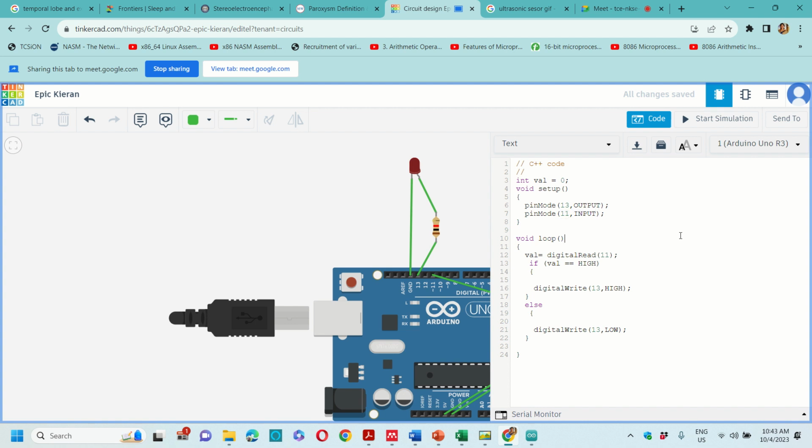Now whenever we read any value from a sensor, that read value should be stored in some variable, right? And for that I have used a variable value. So int value is equal to 0, I have declared before using that variable in the loop section. Now in that variable I'm going to read the value of pin number 11. So pin number 11 is connected to the PIR sensor, right?